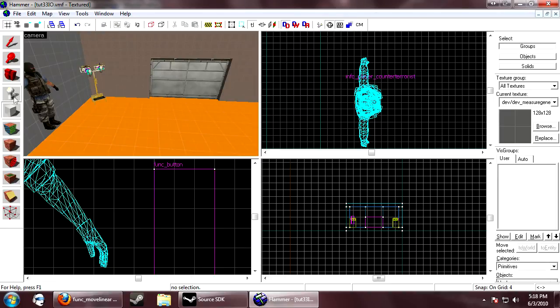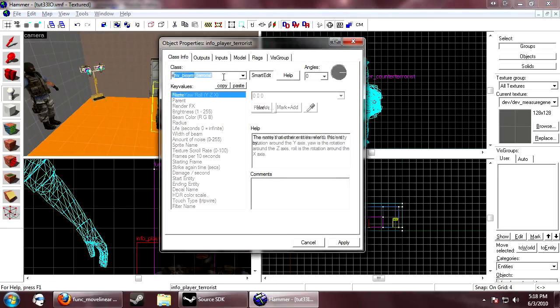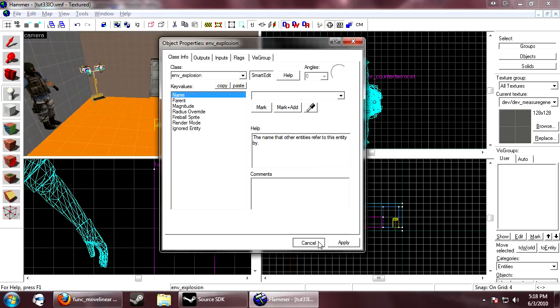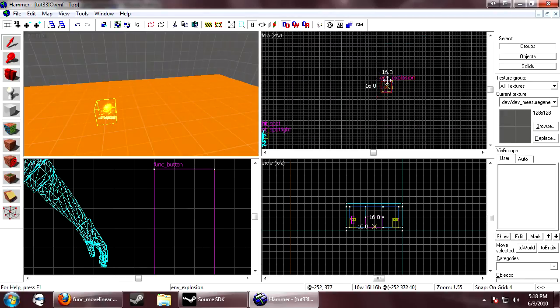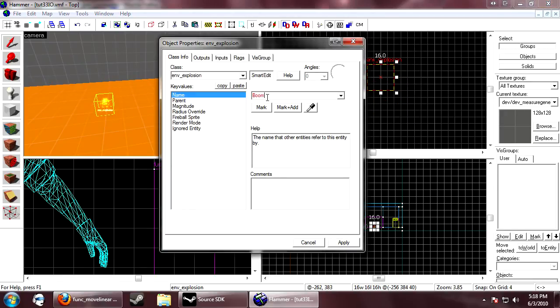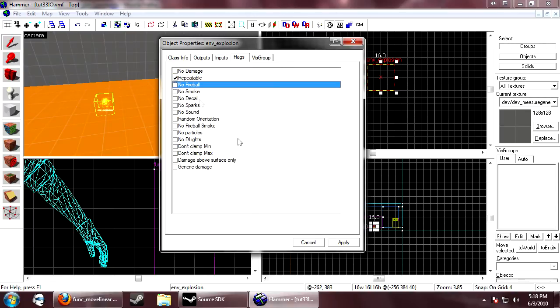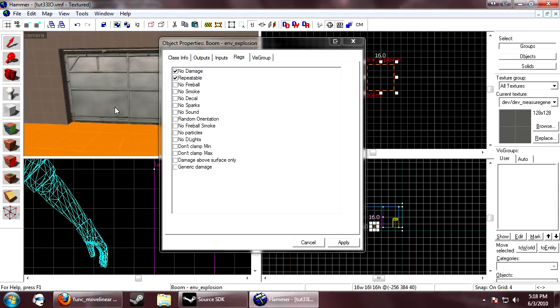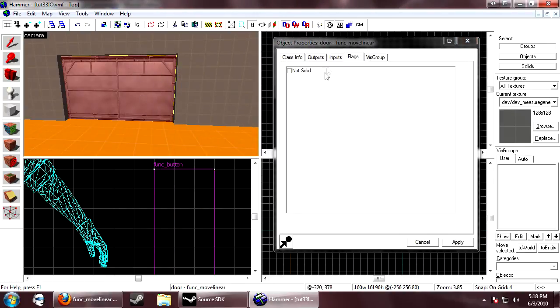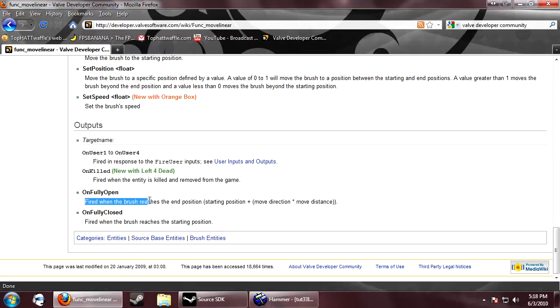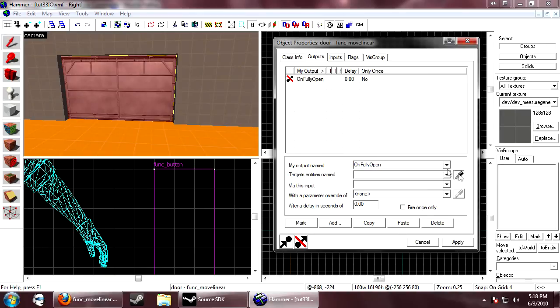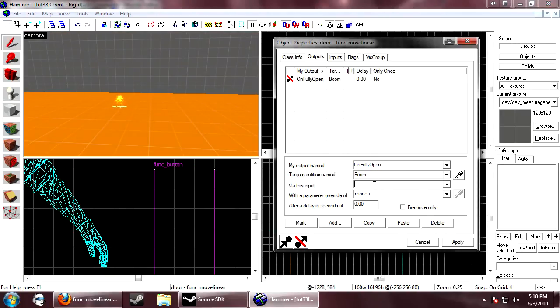So the next thing is going to be having the door trigger something. There's going to be an env explosion. I'm just going to place it over there, and I'm going to name it boom. So, now, this door can have outputs too. You go to the outputs, if you click add, and now there's the outputs on fully opened and on fully closed, which we saw right here, and fired when the brush reaches the end position. So when it becomes fully opened, we're going to have boom explode.